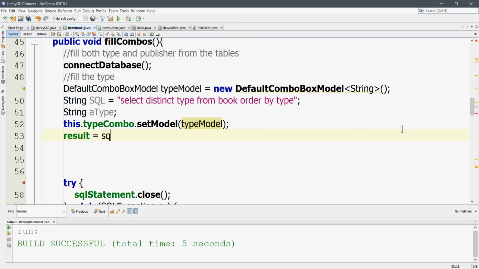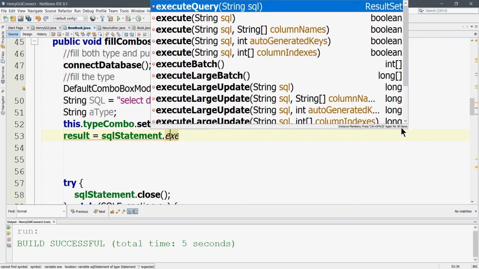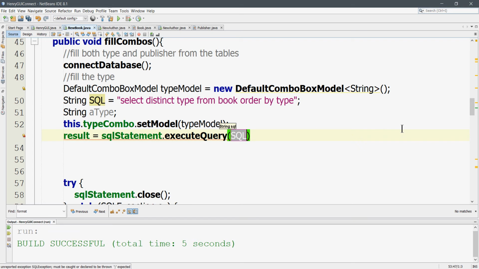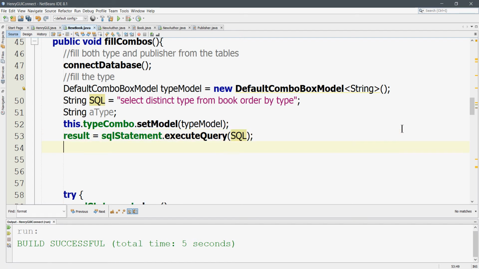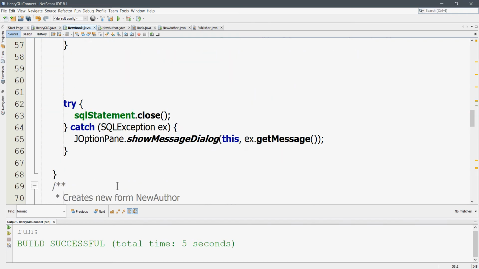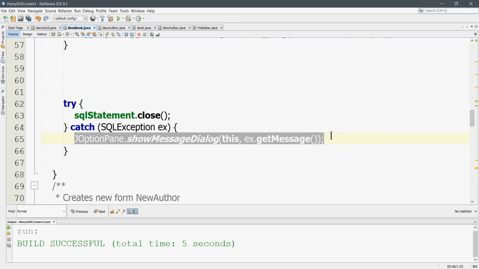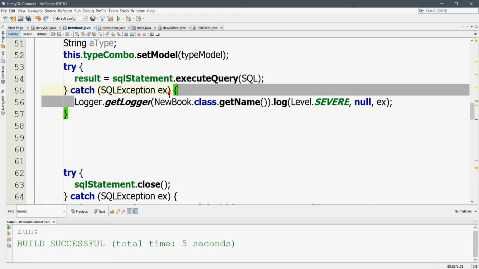I'm now going to run the SQL statement. Again, I'm going to call execute query. Execute query in this case is used to run the SQL. It's angry. I'm going to surround this statement with a try catch. And I'm going to take my option pane for my other one and put it in its place.